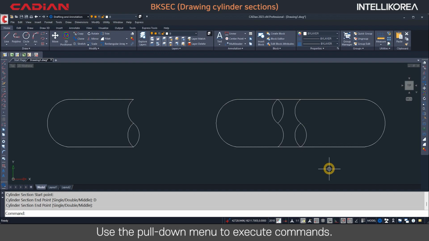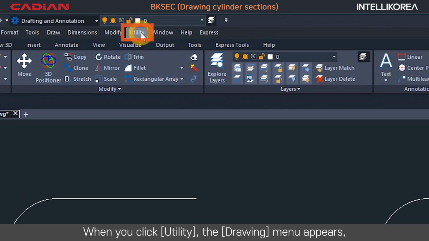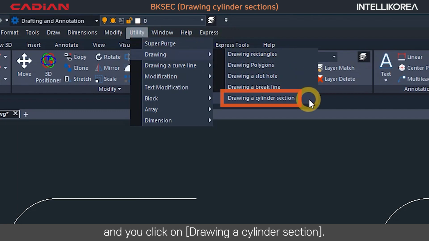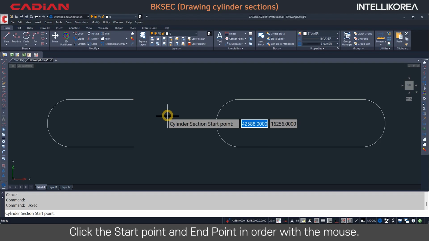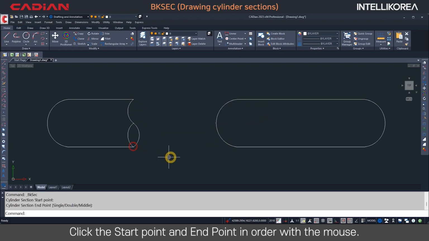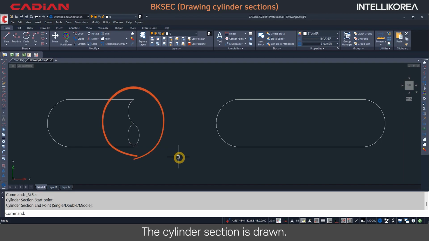Use the pull-down menu to execute commands. When you click Utility, the drawing menu appears, and you click on drawing a cylinder section. Click the start point and end point in order with the mouse. The cylinder section is drawn.